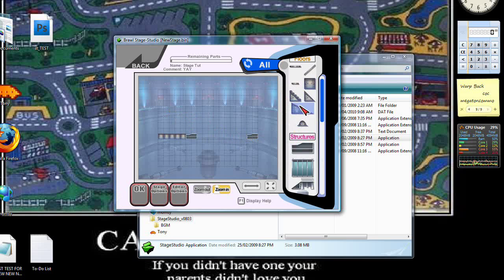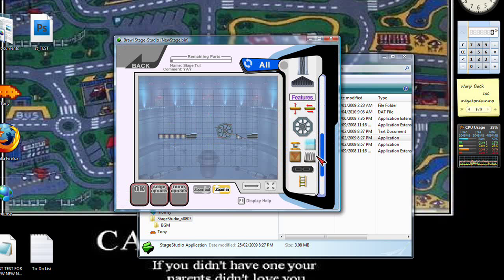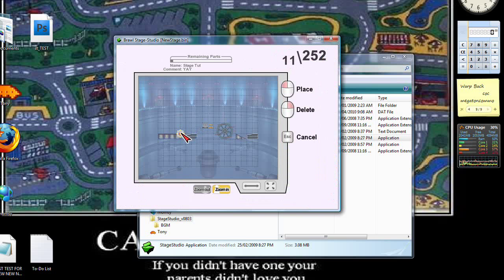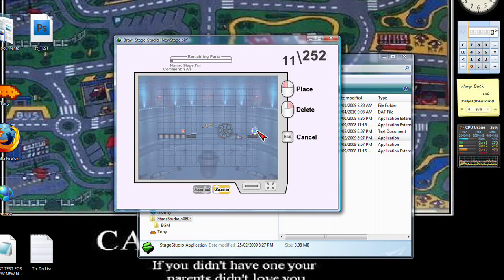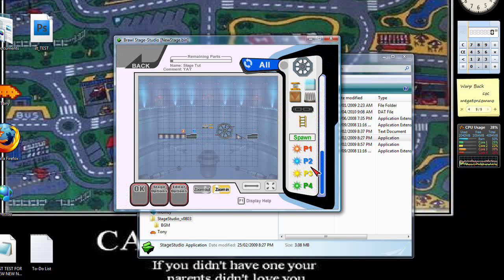Once you have a correct number of parts that you want for your stage, you can go all the way down, maybe add a couple features. And if you go to the very bottom, you'll see spawn points. Now, before in the normal editor for Brawl, the spawn points just automatically go on objects that are flat, so you can't save a stage with only one thing. This is similar here. You have to put these on top of something that will spawn. So let's put player one here. And put player two here. You can put player three here. And player four here. So when you spawn, these are where your players are going to spawn.